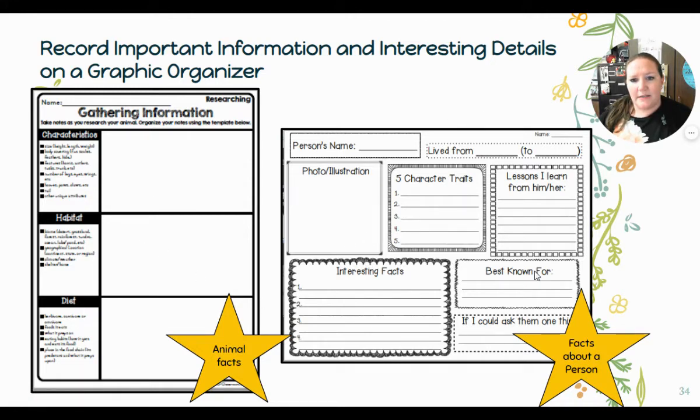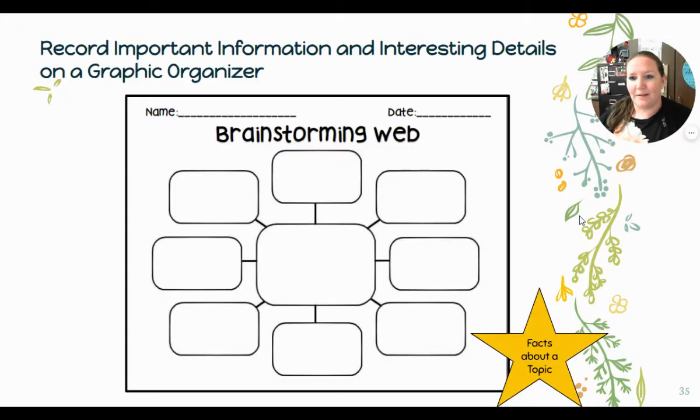I'll also include a link to this one. It is great if you're writing about a person. If you're doing research for a biography, a person writing a biography for that informational text, then this is a great organizer for you to record character traits about them, lessons you've learned, interesting facts, what they're best known for, maybe what you'd like to ask them. Great for biography. And then if your topic doesn't fit into the animal or people category, maybe you're writing about something in science or something in the world around us, you can use this brainstorming web to record facts about your topic. Remember, you'll put the topic in the middle.